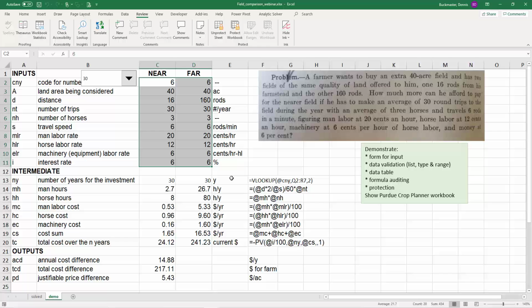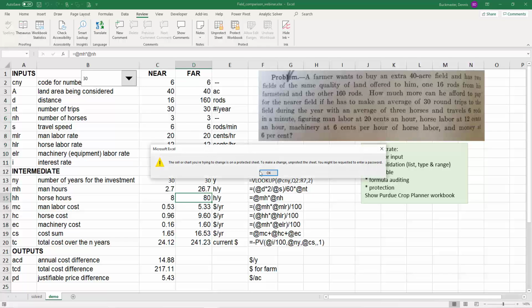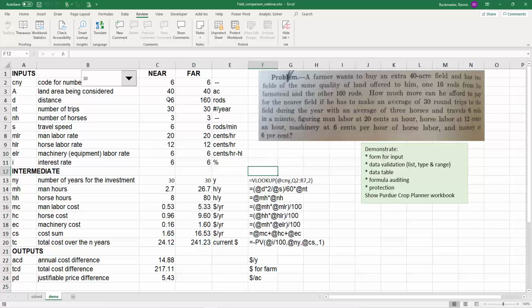Okay, and now at this point, if you try to change anything anywhere other than the input area, you'll get an error. But you can change things in the input area, including the form, because the form is driving this particular cell, which also spills over to that one. There's a demonstration of all of these things: forms, data validation, data table, formula. Oh, we did not do formula auditing.